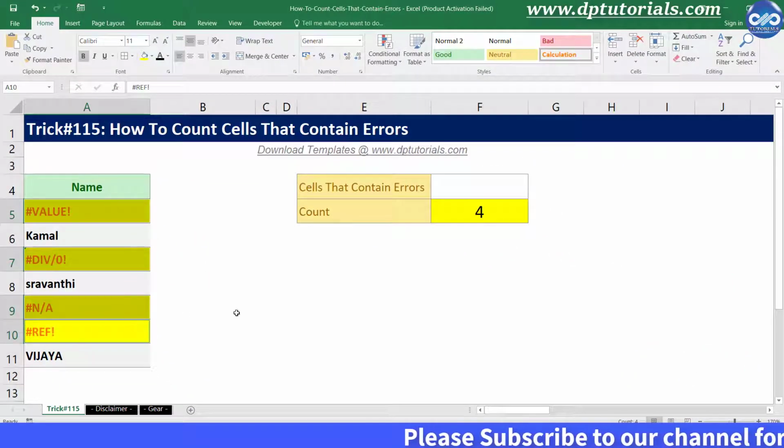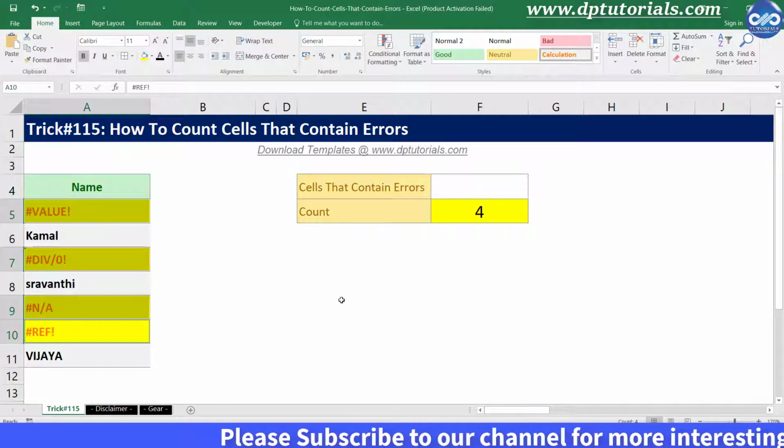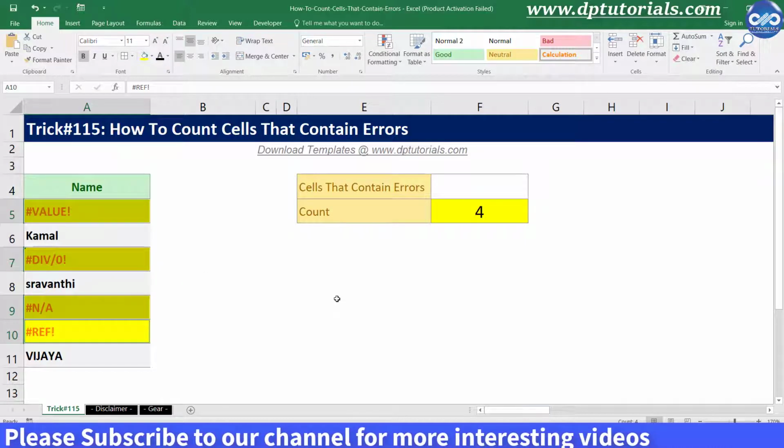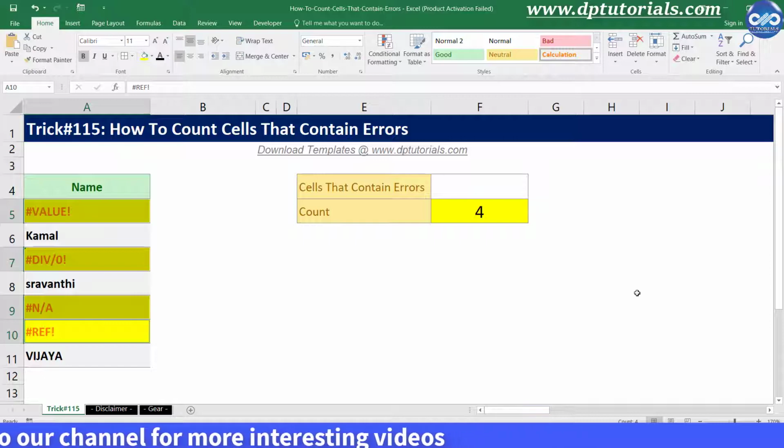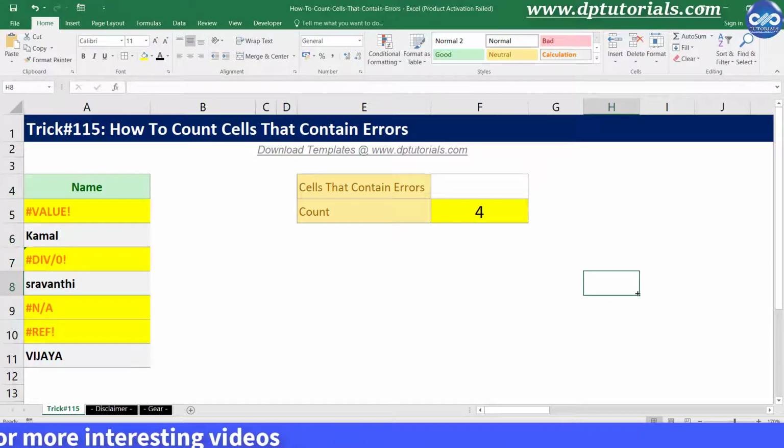To understand how this formula works, you need to check my previous video on the double negative formula in Excel. So friends, this is how to count cells that contain errors in Excel.